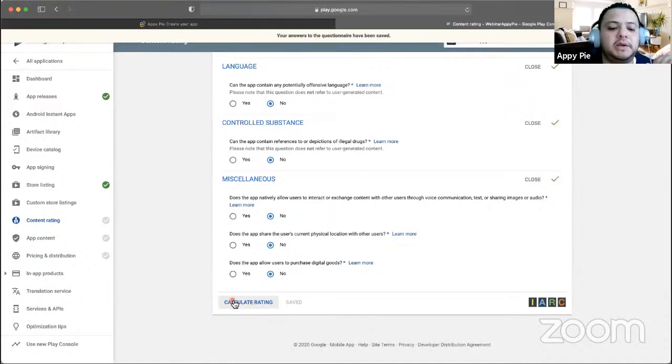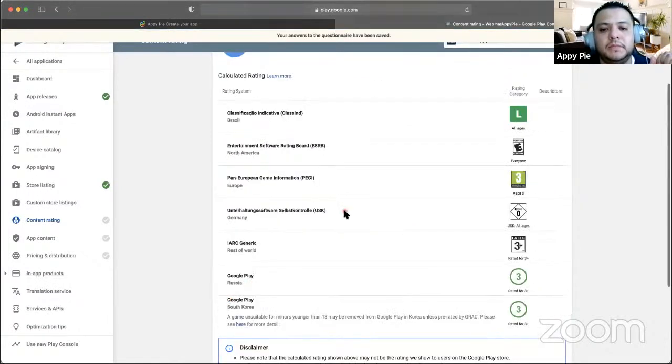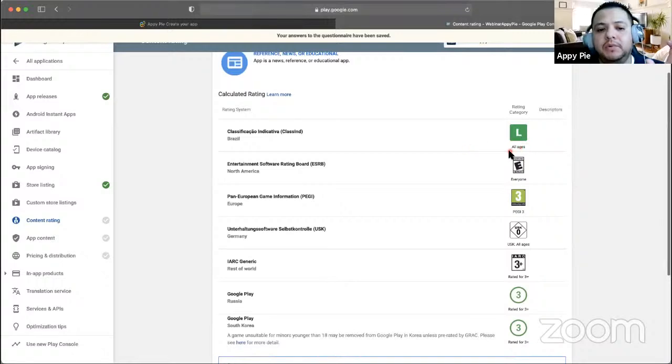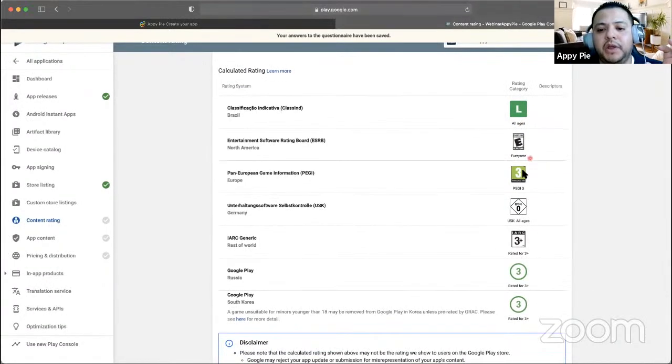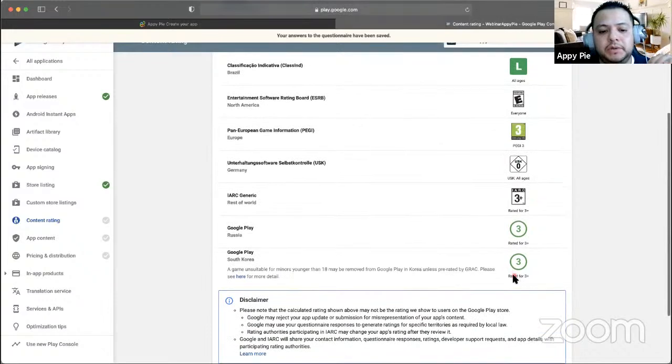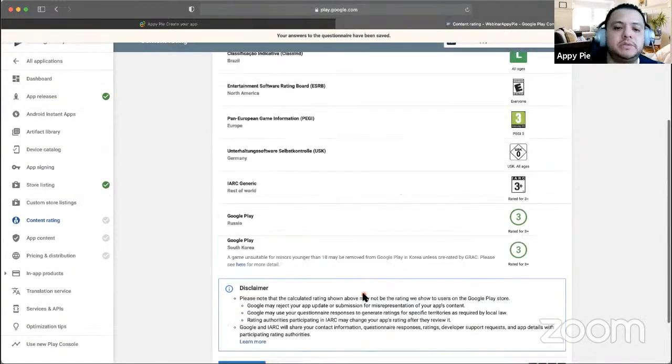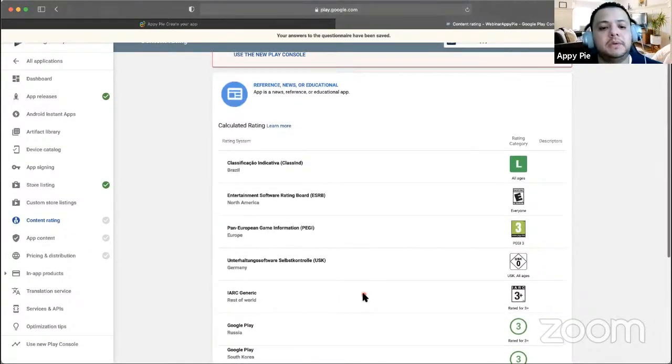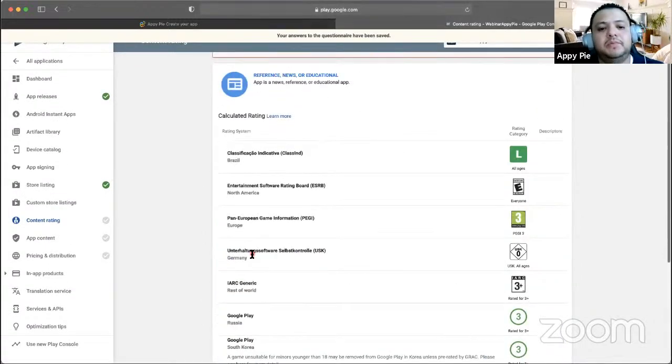Okay, so I'm going to click calculate rating. And here it is. So my app is available for all ages, for everyone, etc. Okay, and that's how I want it to be, because obviously my app is an educational app, so it can be available for everybody.